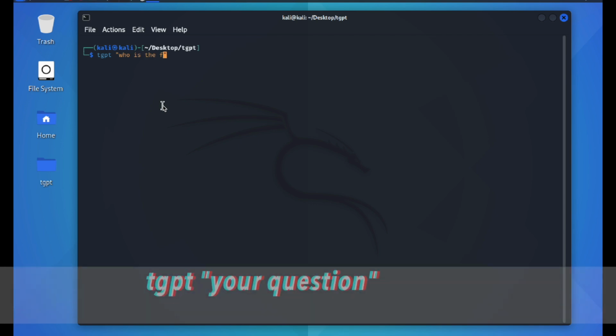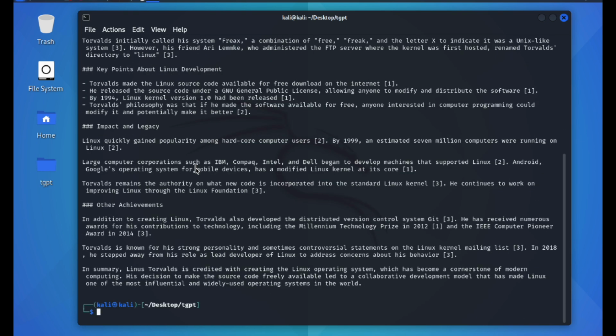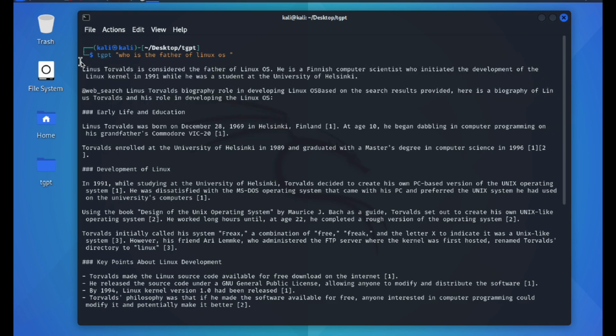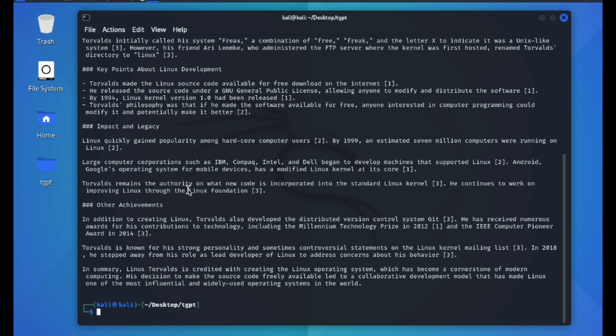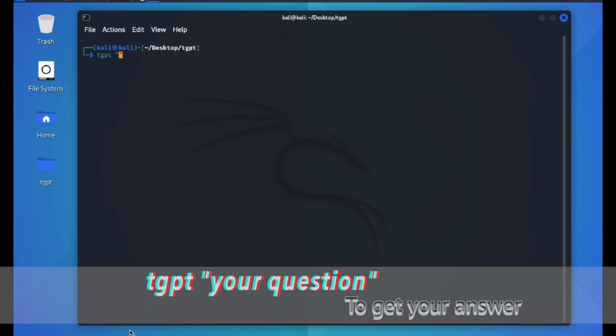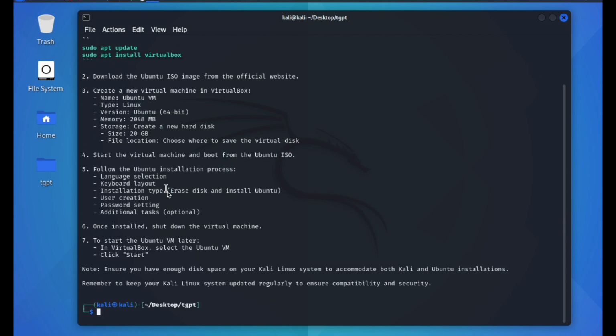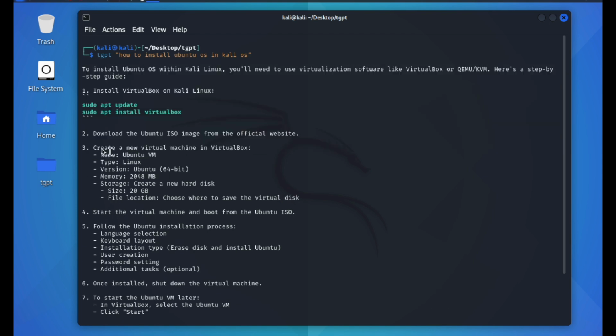Now moving forward, enter the command tgpt who is the father of Linux OS. And it will give you all the info regarding Linux OS, as you can see. Now ask another question: how to install Ubuntu in Kali OS. You can get all the steps involved to install Ubuntu on a Kali machine.